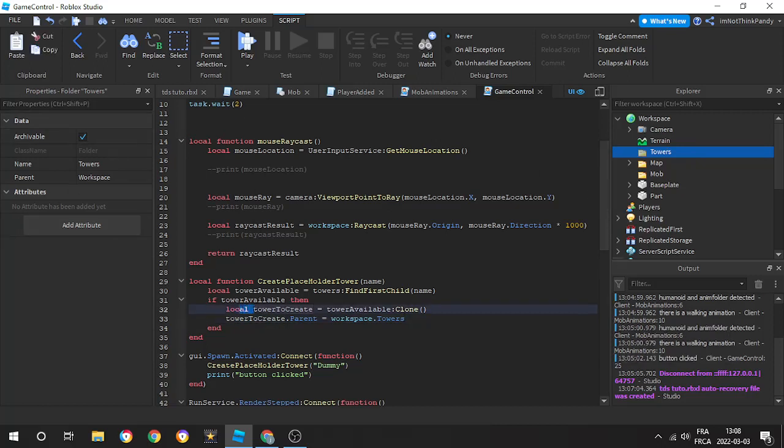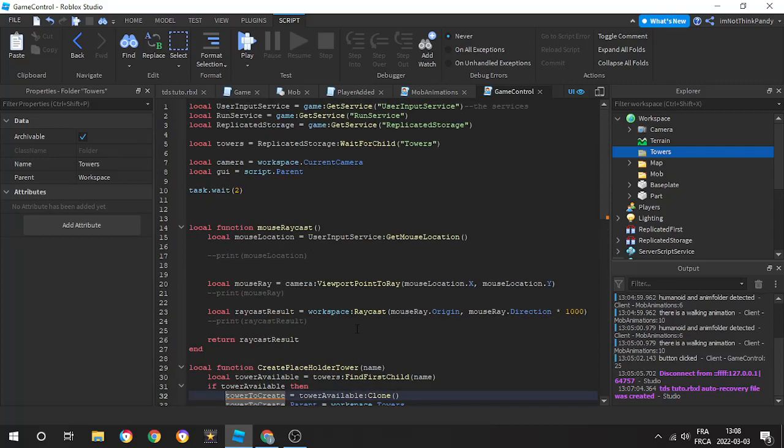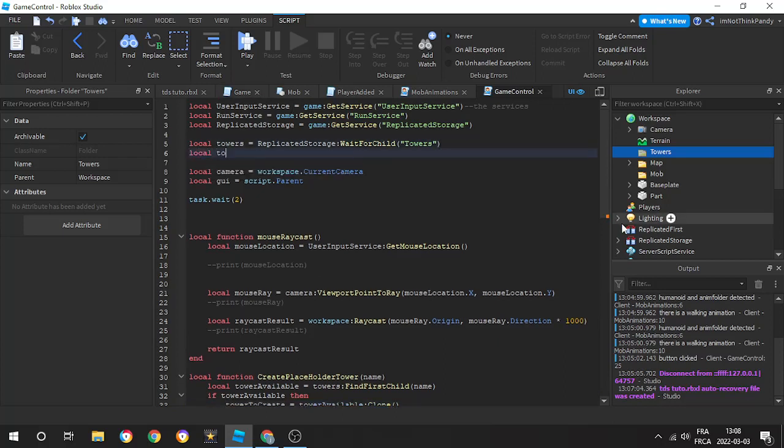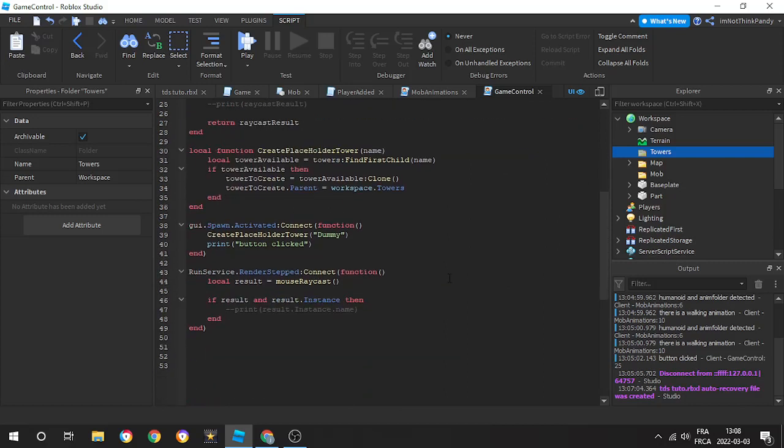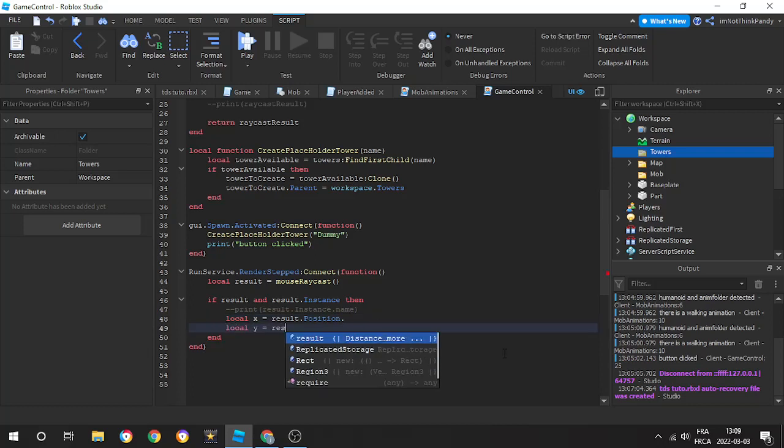Also, we're gonna remove the local tower to create, and no, don't remove, just remove the local because we're gonna create this. So local tower to create, and this is gonna be nil. And let's go in a renderStep function. So if there is a result and a raycast, in here we're gonna local x, this is equal to result dot position dot x, local y, this is gonna be equal to result position y.